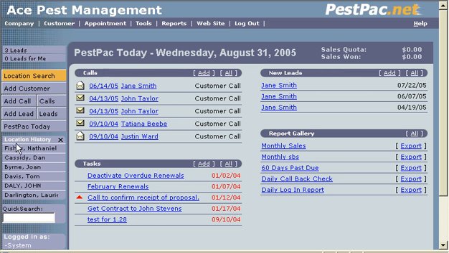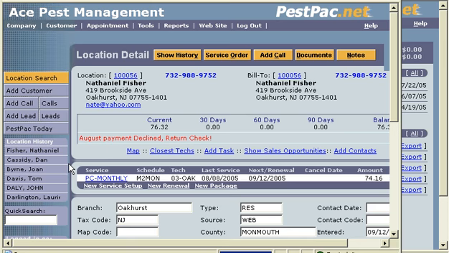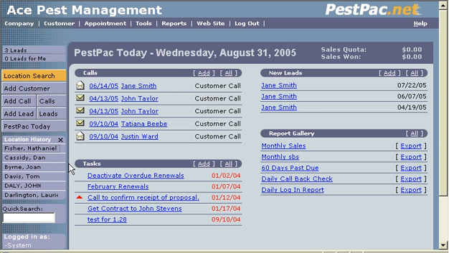Beneath these buttons is the location history list, which displays the last 10 locations you viewed. You can return to any of these accounts by clicking on the customer name. Right-click on the name and select Open in New Window to open the location in a second PestPack screen. At the bottom of the navigation bar is a Quick Search field. Quick Search allows you to perform an immediate search of your customers' names, addresses, and phone numbers from any search in the program.